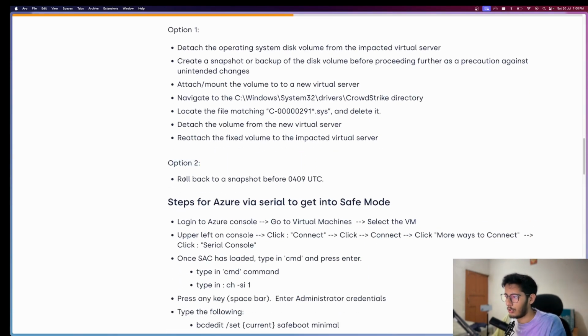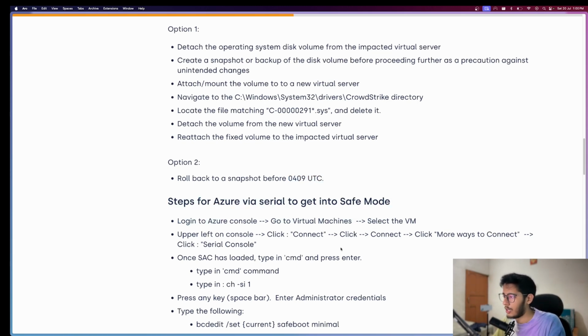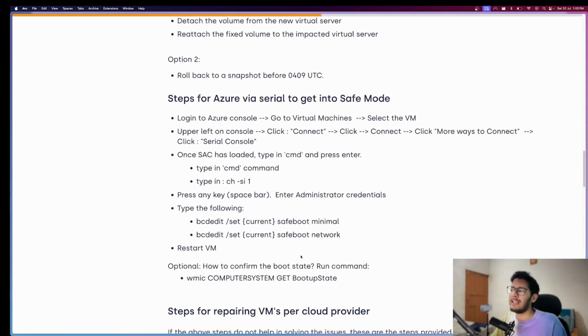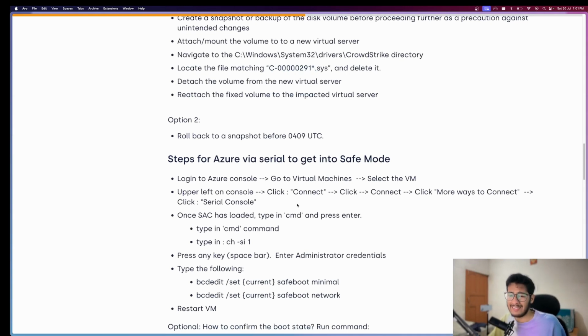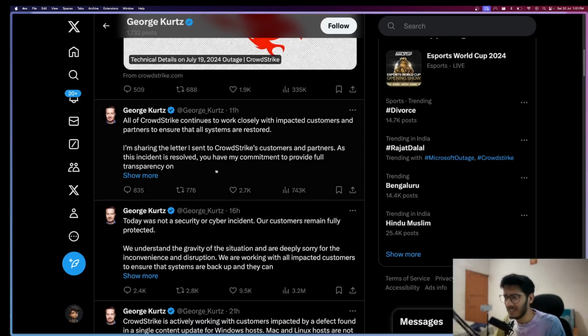So option two, roll back to a snapshot before 0409 UTC. If you roll back to before this time, that's completely fine because the update came after this. Then there are steps for Azure series, and basically in short, the idea is log into safe mode, go to your command prompt, type some command, delete this file, some zeros 291.sys file. Delete all these files, and then you finally have to reboot your system. I think for a normal user doing this, it will be very, very hard. So that's the update so far.